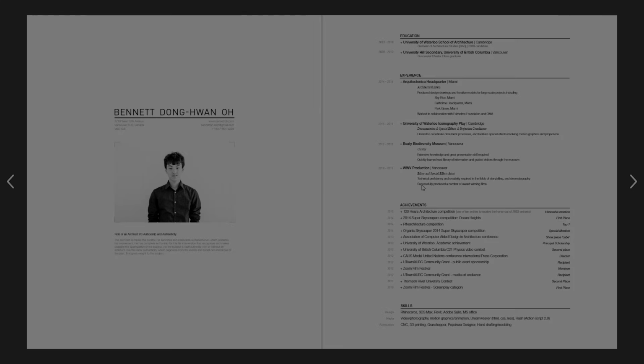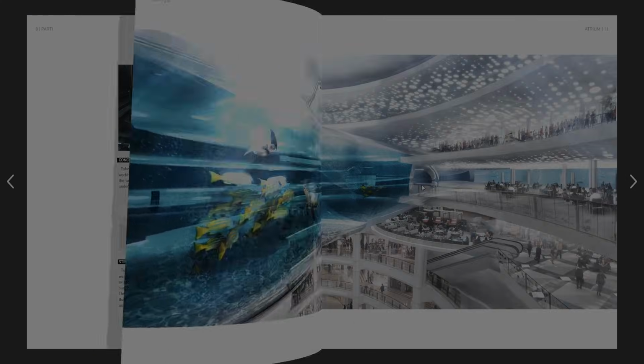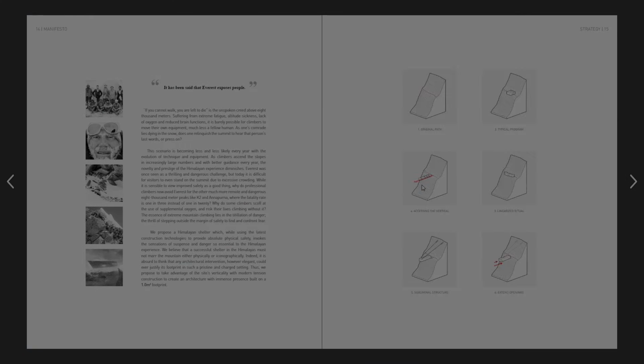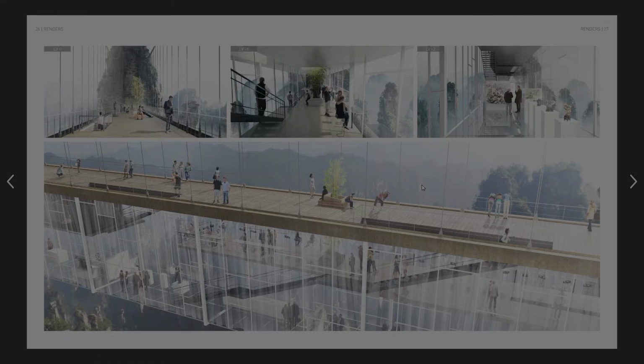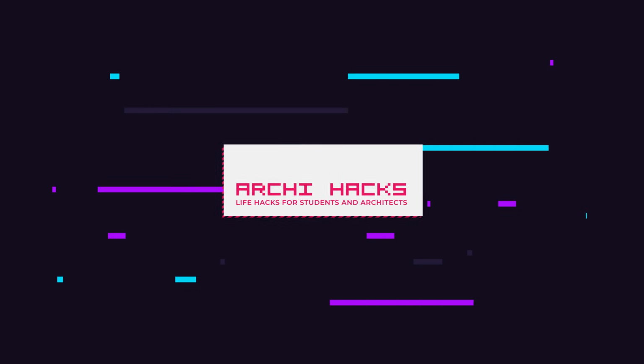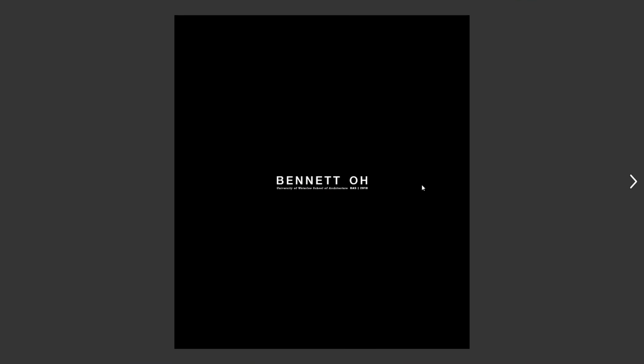Today I'll be reviewing my own portfolio that got me into both OMA and BIG. I'll walk you through each page, focusing on presentation and layout techniques that you can use in your own work. So make sure to stick around and let's get into it. So this portfolio is available in the link below, so you can look at it at your own pace.